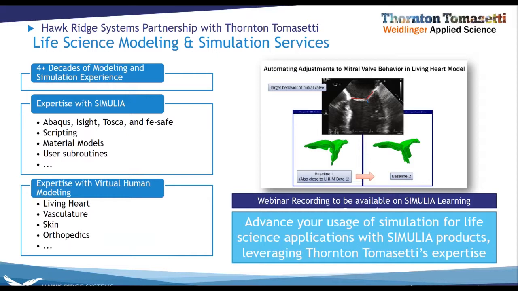More specifically, we have quite a deep knowledge of SIMULIA software. That, of course, includes Abaqus, Isight, Tosca, and so on. We also have the expertise to develop material models and user subroutines, so pretty much anything that you need with SIMULIA. At the same time, we also have a dedicated team that's working on life science applications with specific expertise in virtual human modeling, some of the topics that Karl mentioned. That also covers, in our case, the living heart model and other organs.